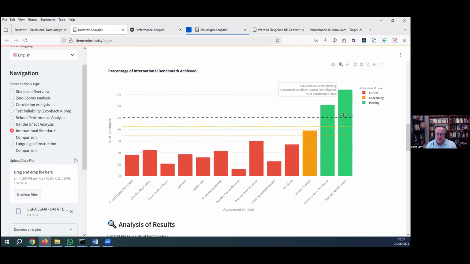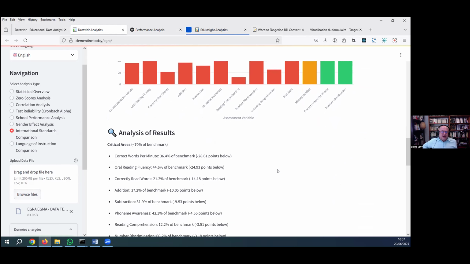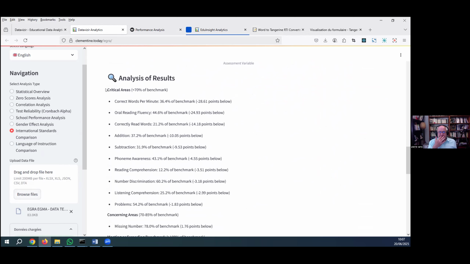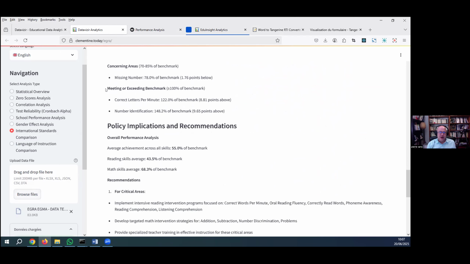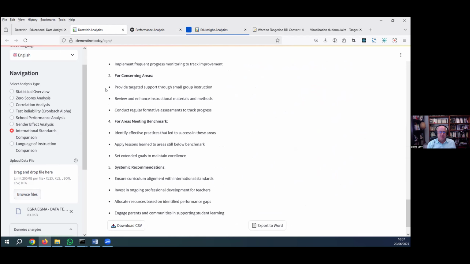And see, for example, here, number identification and correct letters per minute in green. So you know that these tasks are mastered by the pupils. Missing number is on its way, and then for all the rest of the tasks, you see that there are still some efforts to be done. And you also have, as I said, some text, some narratives you can use. It's a work in progress, but we want to refine it, and some policy implications.